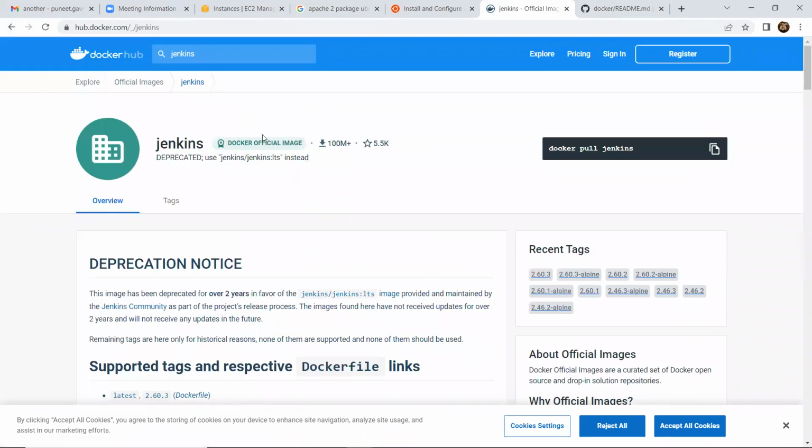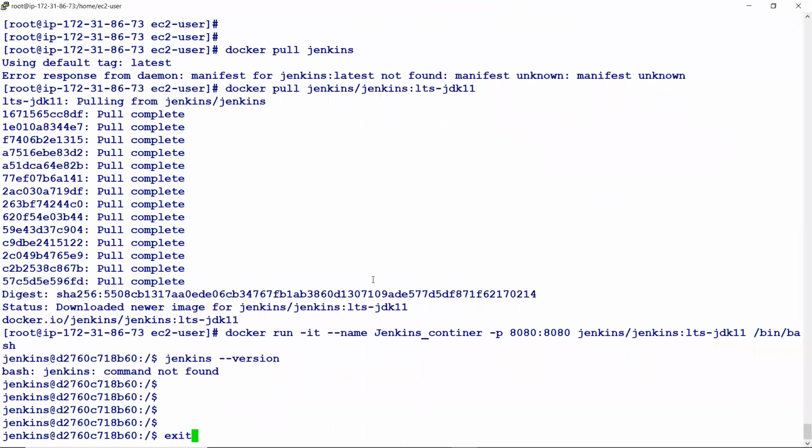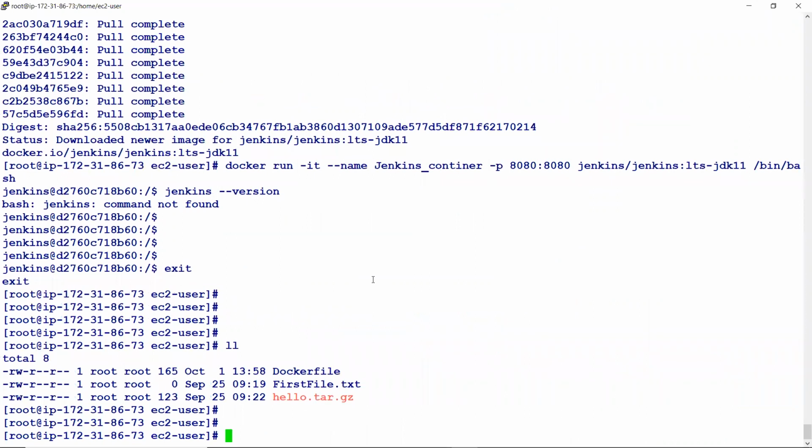Let's try that. Jenkins. And yes, this is the Docker official image. Oh, they have changed it, I guess. Okay, let's use this then. How do we remove the one that we already pulled? We don't need to remove it. You can delete it.